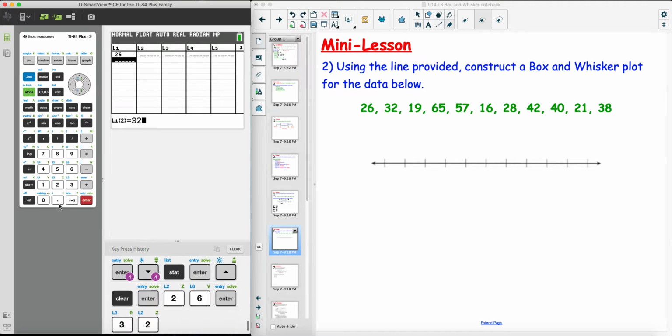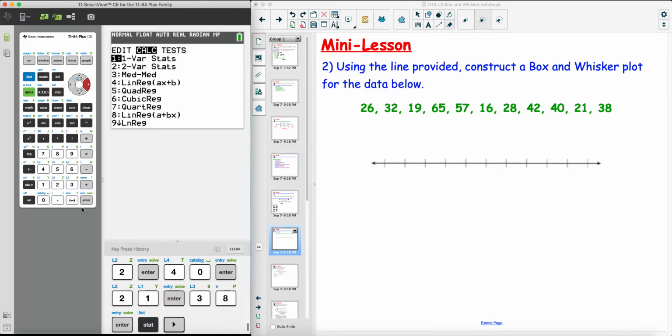26, 32, 19, 65, 57, 16. Oh, 16. So now you got to make sure that you type this in correctly, because if I had left that as a 6, it would have thrown off all of my data. 28, 42, 40, 21, 38. Okay. So I'm going to go to Stats, over to Calculate, Enter, Enter, Enter.